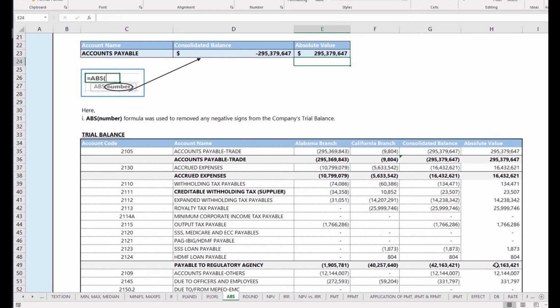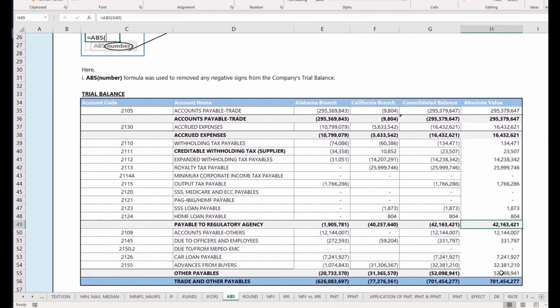Absolute values can also be added up. So if I wanted to add the sum of the payable to regulatory agency located in row 49, I can do that. I can take the sum of the subtotal of items that are included above it. And if I press enter, I can see that it calculates the sum of what's above it.